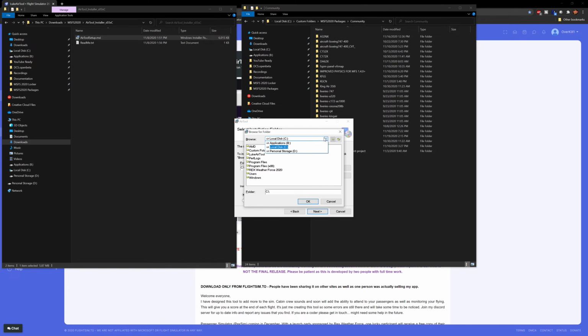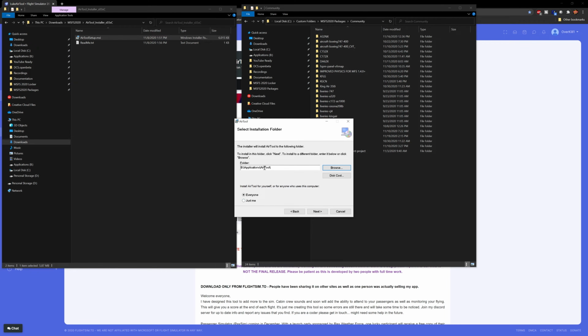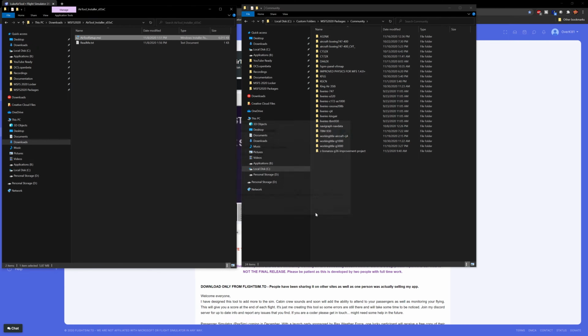Let's see here. So we're going to change our drive. Go to the applications drive. Come in here to the applications folder. And here I do want to create a new folder. And let's just call this AirTool. And let's go ahead and have it install there. So now it will be applications AirTool. Let's hit next. And next. And we'll let it rock and roll. Boom. Okay. So AirTool is now installed.